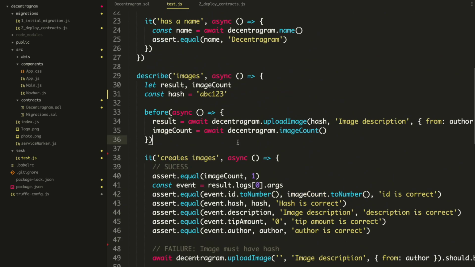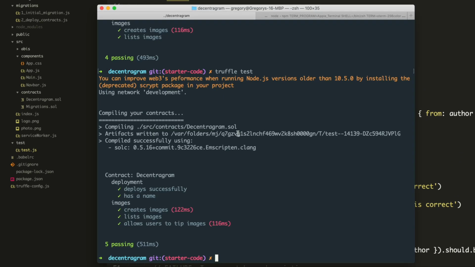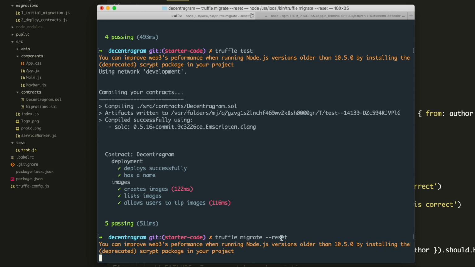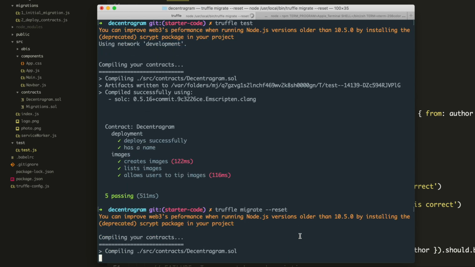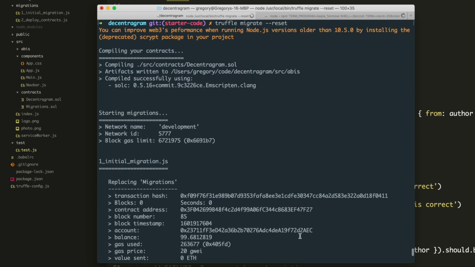So now that the back end's done, before we move on to the front end, let's just make sure that we've compiled our smart contracts and deployed them to the blockchain. So we'll say truffle migrate --reset. I'll re-explain what that reset flag is for. Remember, whenever you deploy smart contracts to the blockchain, you can't change the code.